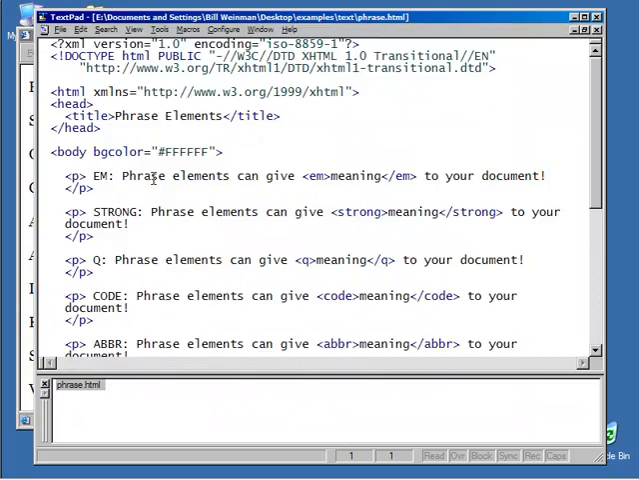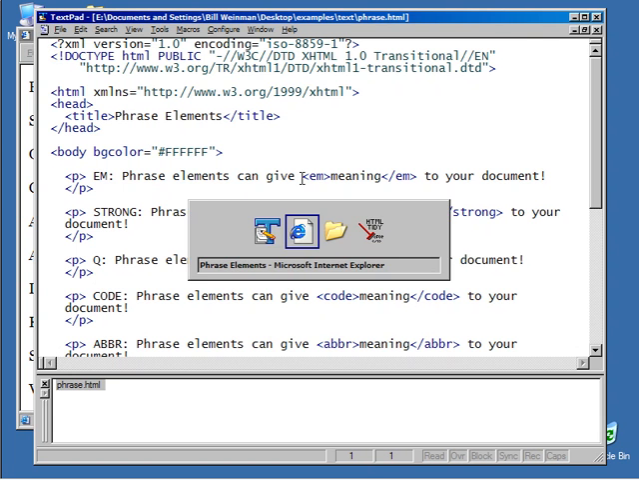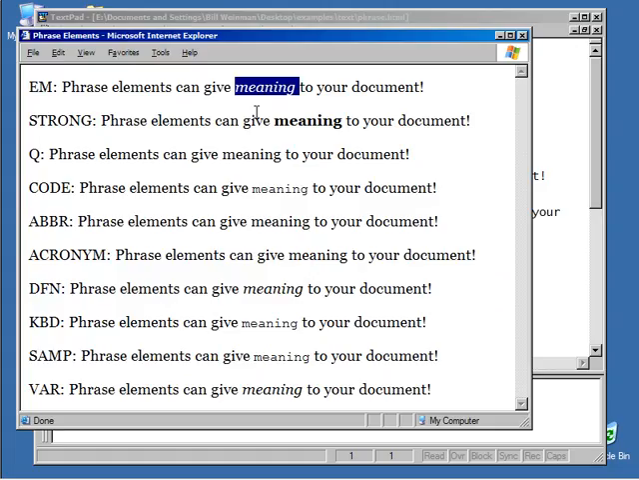The phrase elements are for adding meaning to your document. They are not for specifying a particular visual rendering. They're for adding meaning. In other words, if you have a paragraph of text and you mean for a certain word to be emphasized, you could use the EM element to emphasize a particular word. Then, when that word is displayed in a browser, it would be displayed in an emphasized manner, in this case italic, and that's the normal way to show emphasis in a browser.